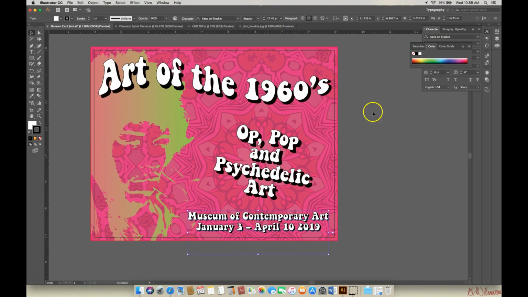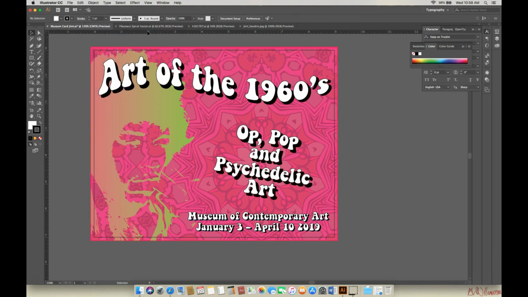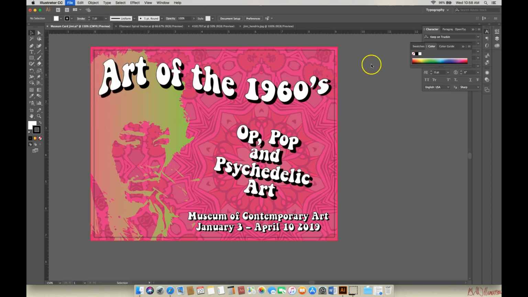Make sure we got all the stuff that we need. All right, so the last thing I'm going to do here before I hit save is I'm going to select all on active artboard, and I'm going to lock it. Lock selection. All right, and then finally save. All right, so there is a psychedelic museum card. Okay, done with a background using some gradients and some kind of wild stuff.